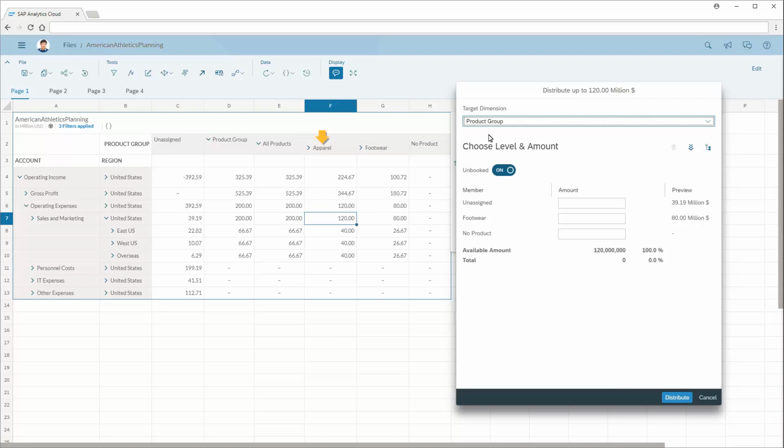With apparel selected as the cell to distribute, we can assign the values to unassigned, no product, or footwear, or to members of the footwear product group. For this example, we'll distribute 50 million to footwear.